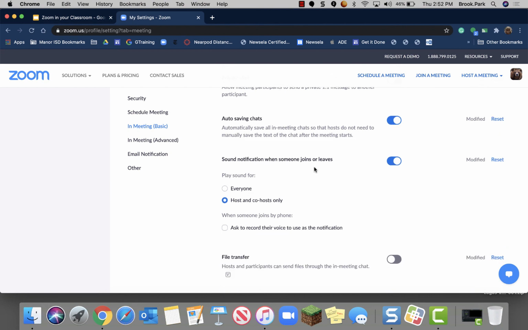Sound notification when someone joins or leaves, I'm going to have that checked right there, and I'm going to say for hosts and co-hosts only. When I joined the meeting from my phone earlier, you possibly heard the little ding alerting me to that. That is very good to know when students are joining and when also they're leaving.